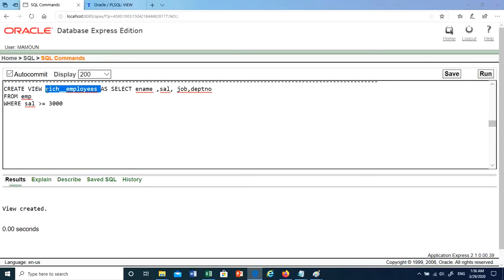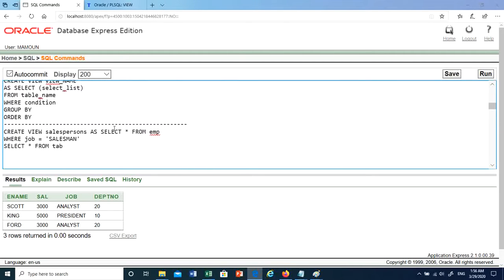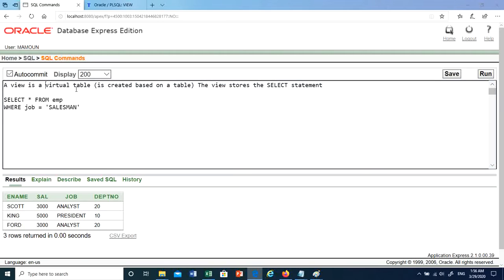Now I would like to see what is in the view. You can just type select all from this view name. Then it will show you those employees who are getting a salary more than or equal to 3,000. So what I said in my definition earlier: a view is a virtual table created based on a table. The view stores the select statement.